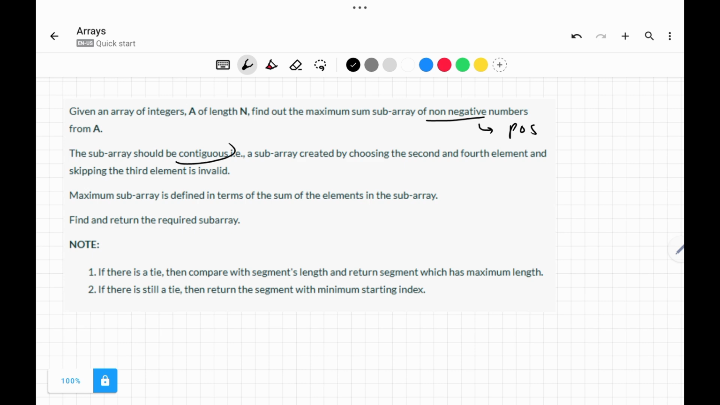Maximum sum subarray is defined in terms of the sum of elements in the subarray. So whatever maximum subarray you would be taking, how is the maximum defined here? The sum of elements inside the subarray should be maximum, and your subarray can only consist of the non-negative numbers, which can also be said as the positive numbers. We need to find and return such a subarray.